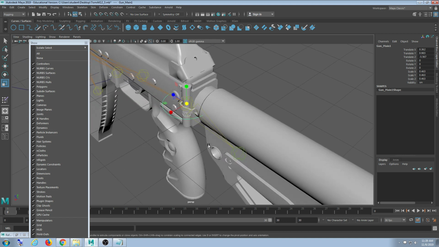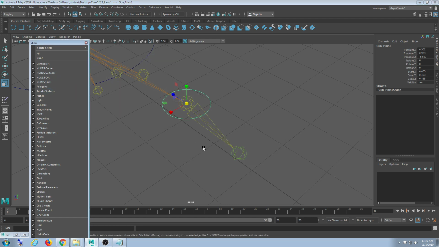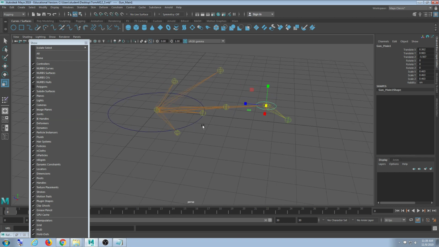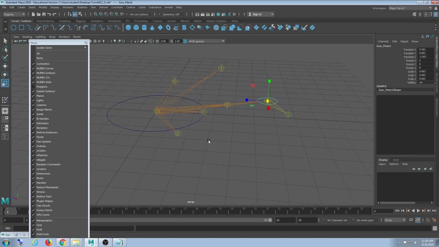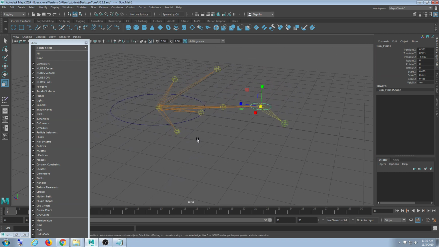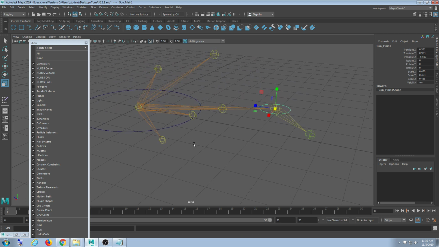That can rotate it. And it's so much easier to move and snap controls to joints with the polygons hidden. When you hold V, it will snap to stuff. When you have the polygons showing, V will snap to polygons as well, which is a problem.